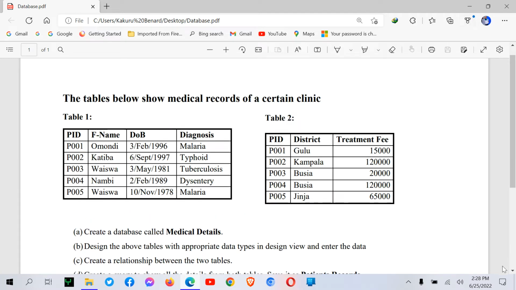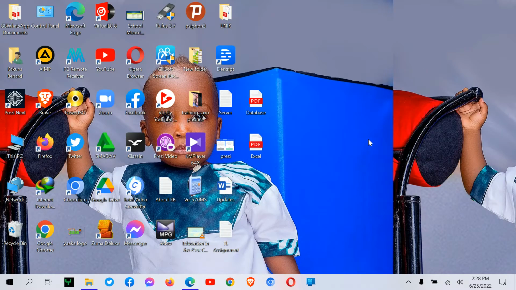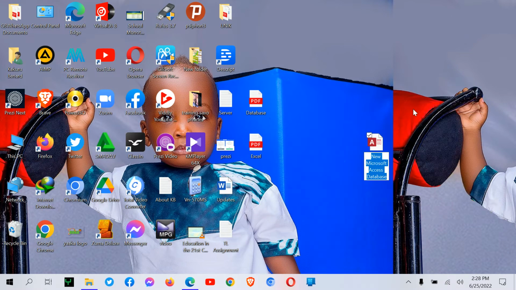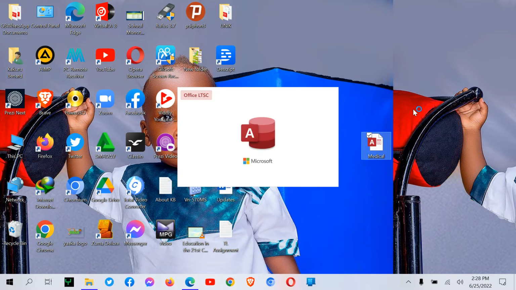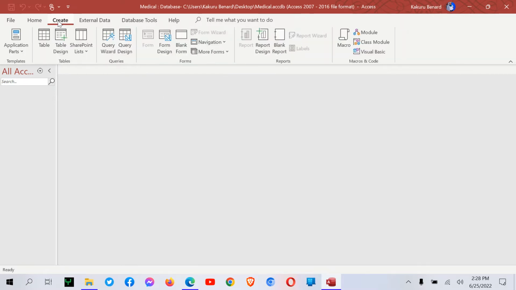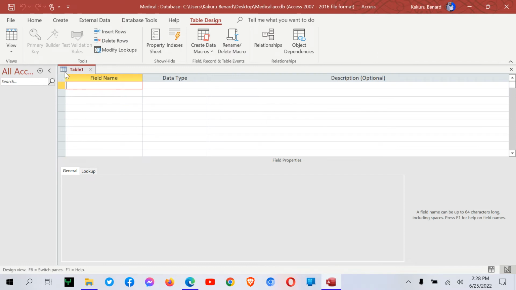So right away, we go and create an access file. So I create my database file, and I can call it medical. I open my database. After opening my access, I can enable content. So at this point, I go to create, and then I choose table design. Then I will have field names.